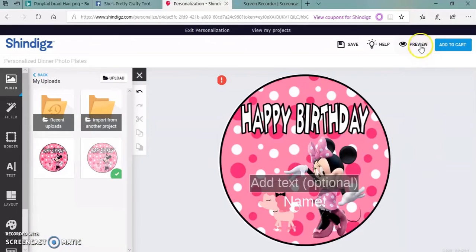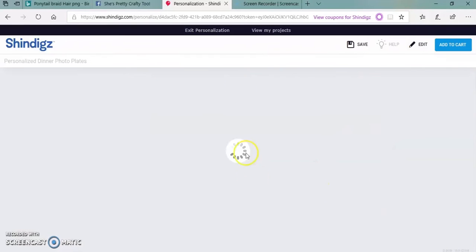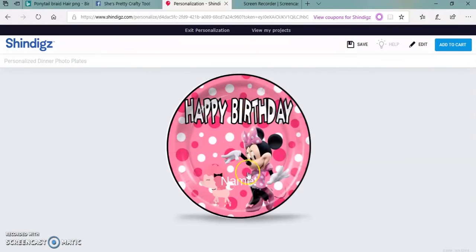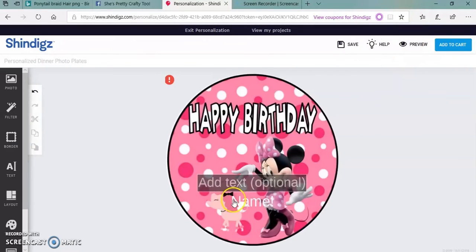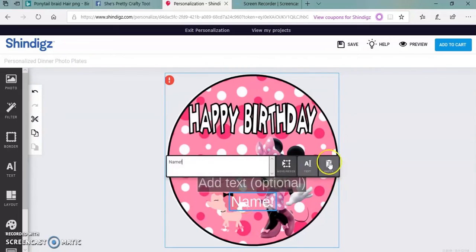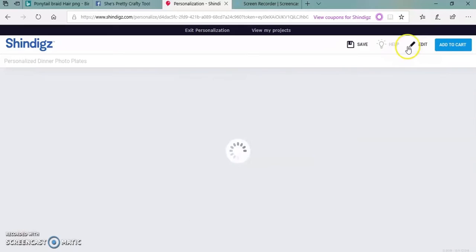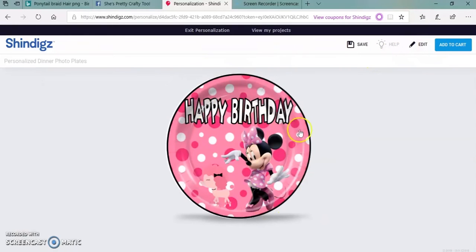Now, if you go to preview, this is where you will be able to preview the plate and how it looks. And this is how you're going to get your mock-up. So as you can see, it's still saying name here. So I'm going to go back where it says edit, and I'm going to get rid of that. So click on it and click empty and go back to preview. And now I have my plate.